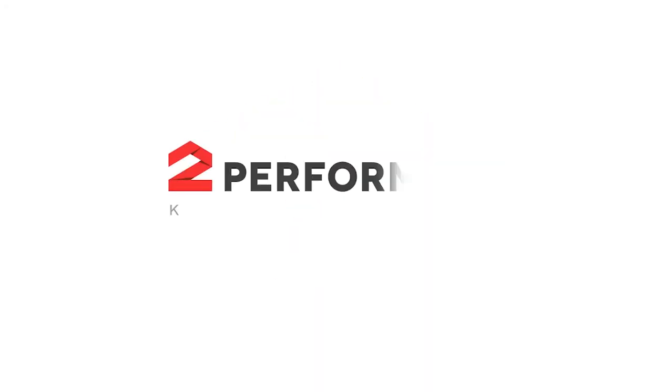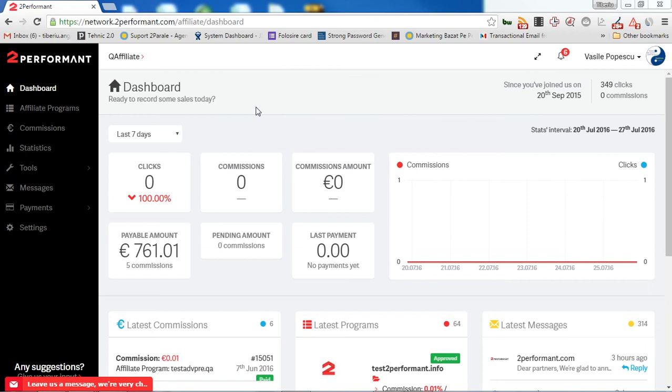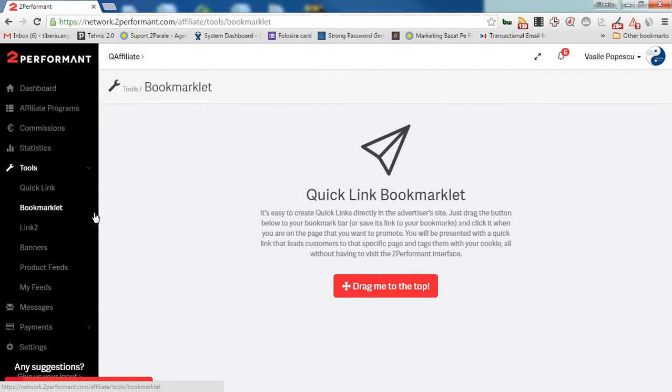In this 2Performant tutorial, I'm going to show you how to generate an affiliate link by using the Bookmarklet tool. Let's get right into generating affiliate links in 2Performant. From the Tools section, you'll select the Bookmarklet tool. This tool works in a similar way as the Quick Link does. The major difference is that you can generate links right on the advertiser's site.